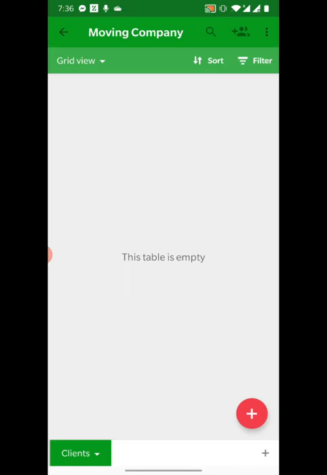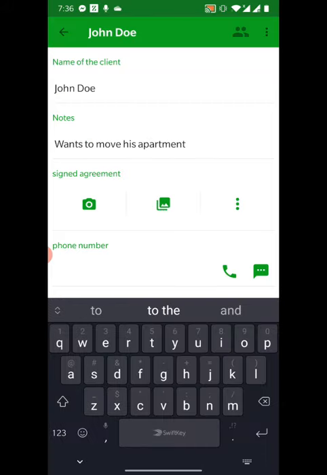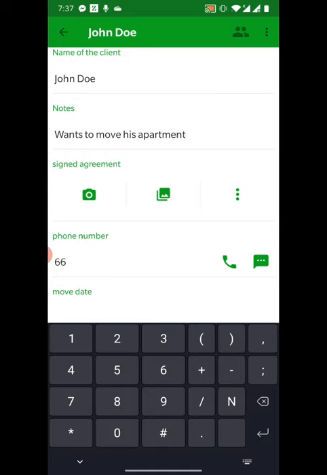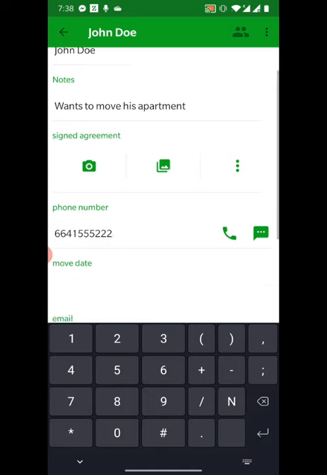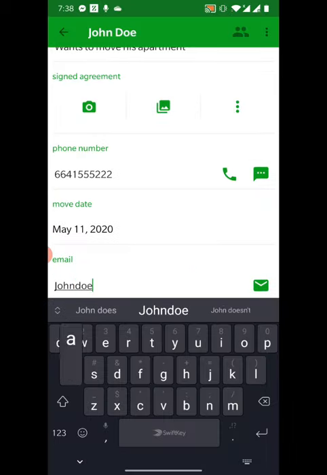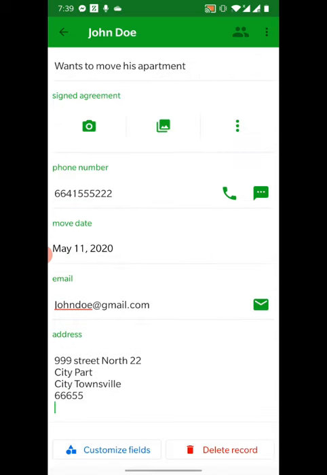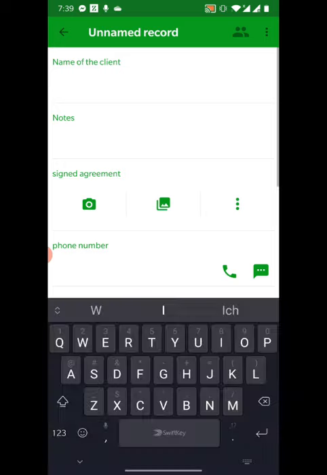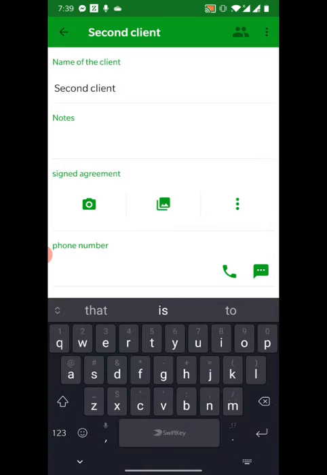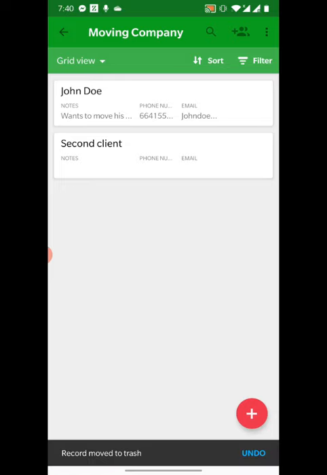And now we can create the first record. Let's create a sample record. In the address field, we can use multiple lines for the input. Okay, we have the first client created. Let's create a second client, just a dummy name. Oh, by accident I added a third record, which I can delete now by sliding to the left.